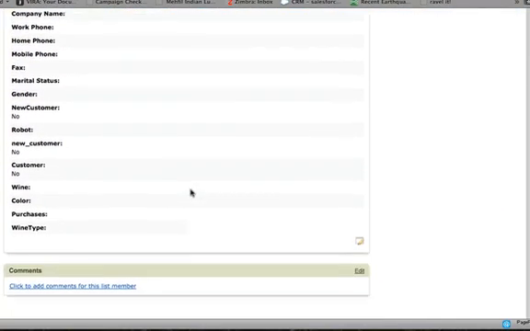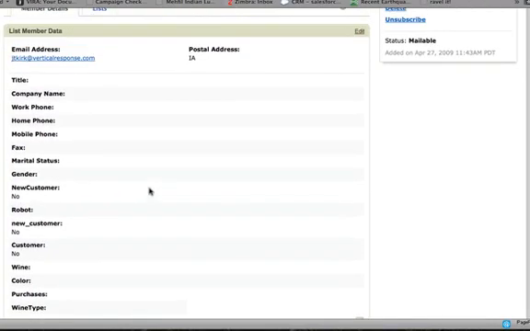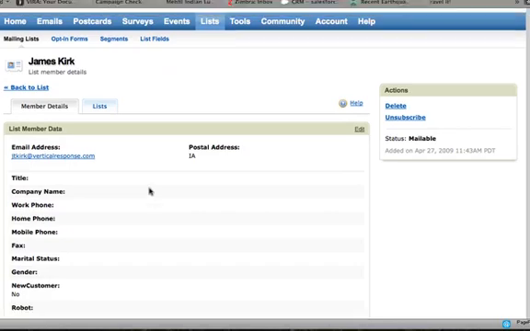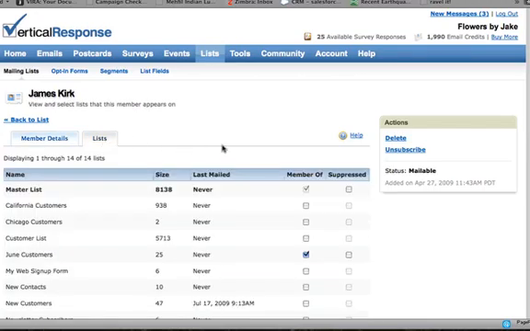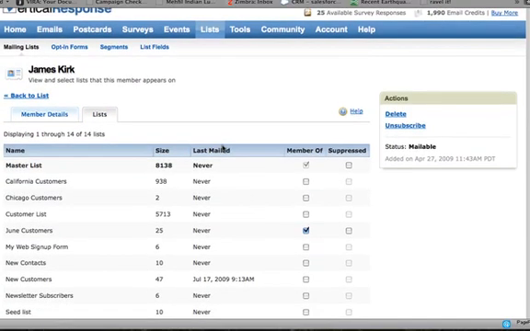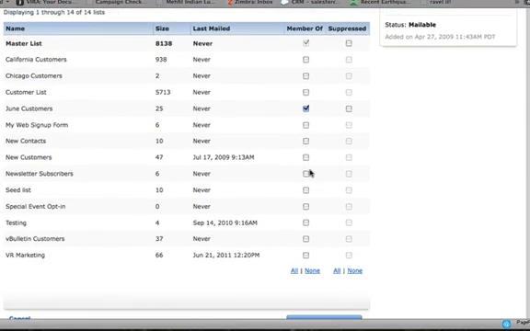This shows all of the information that's available for the custom fields, and then the information that I have about this particular person with the fields that I've filled in. Now if you click on the lists tab right here, this will show you the different lists that this particular email address is on. So right now, it's only on the June customers list.